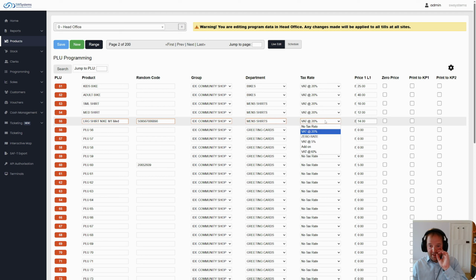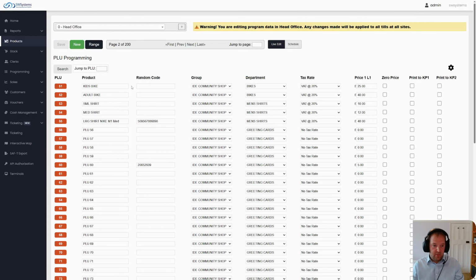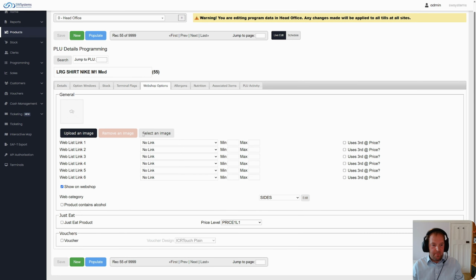Is it VAT rated or is it zero rated VAT? If zero, it's nothing. Is it 20%? And then the price you're going to sell the shirt for. So that is the initial basics of how you set up a product, and that will now be on the till. That'll get sent straight down to the till. Now, if you press this orangey red box to the left here, this will take you into more information about the product.